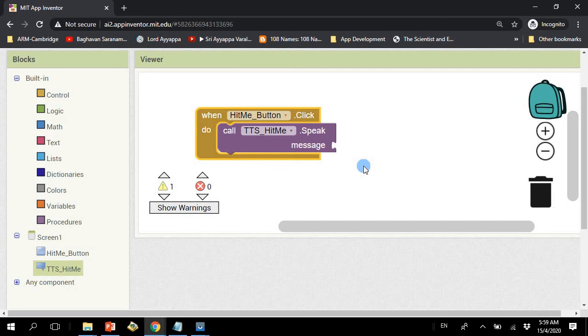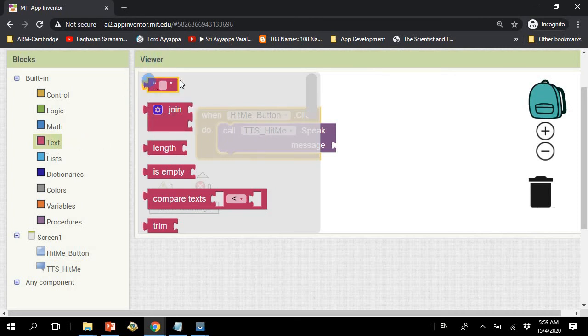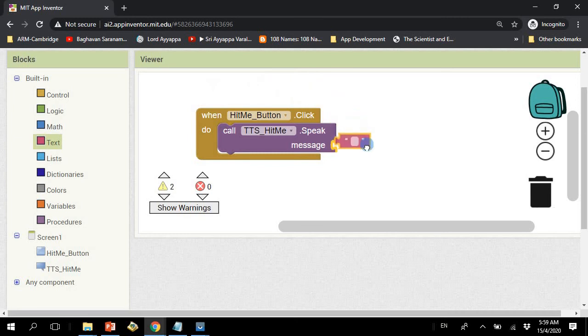Okay, and to add a text, on the left hand side, under built-in blocks, there is a text component here. I want you to click on the text and select the first option, which is an empty string. Select that and put it here. All right, so once that is done, you can click on this empty space here and type in something. Okay, so for example, you can say hello, how are you, something like that. All right, so you can speak any message you want.